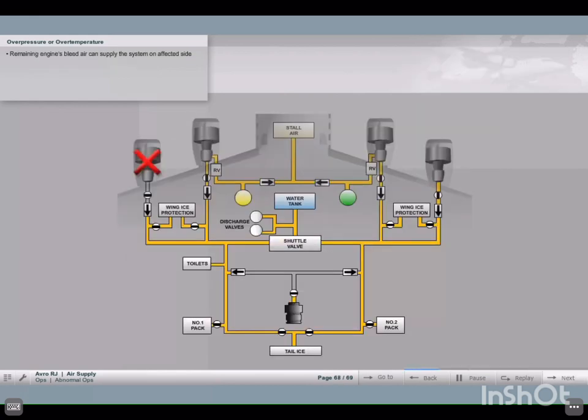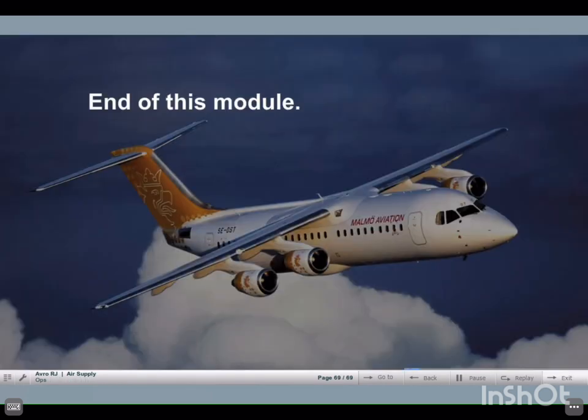The remaining engine's bleed air can supply the rest of the system on the affected side. Congratulations! You have now completed this module.